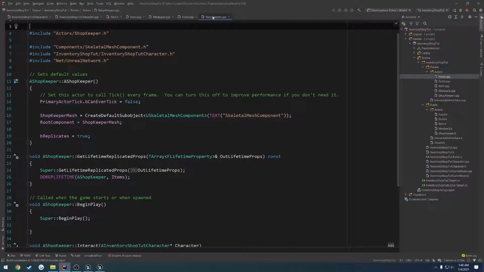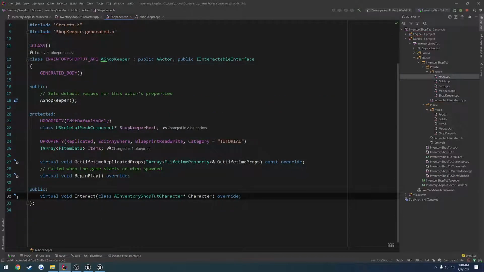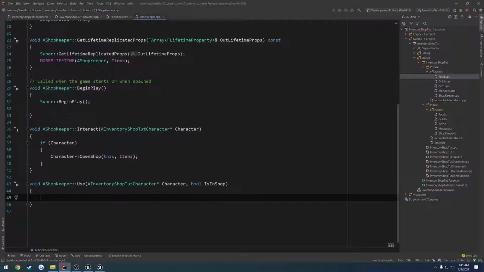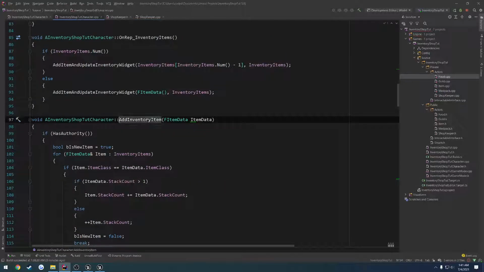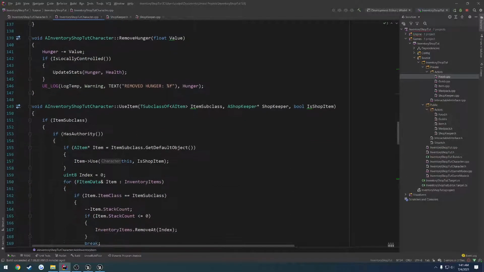So let's go to the shopkeeper. We can close down the food and all the item related stuff and go to the header. So I want to make a function for use. So we can actually override the use function because we are inheriting from the interface. So virtual void use, take in our character. It's not really a big deal. I believe in shop we were setting default to false, so we didn't have to pass it in. And create the implementation. So let's go to our character. Find our use function. Here we go. So the shopkeeper.